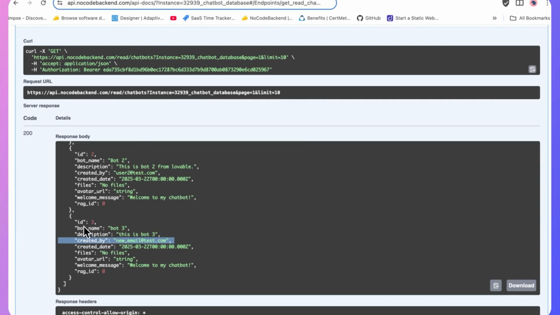I think we are sorted with properly segregating users from each other, so one user cannot access the data from another user. We have taken care of some of the most critical points here: the chatbots are getting created, the details are getting stored, we are getting unique IDs, and we are getting the emails associated with the created-by field. Now the next important thing is how we can integrate with the Straico API key.